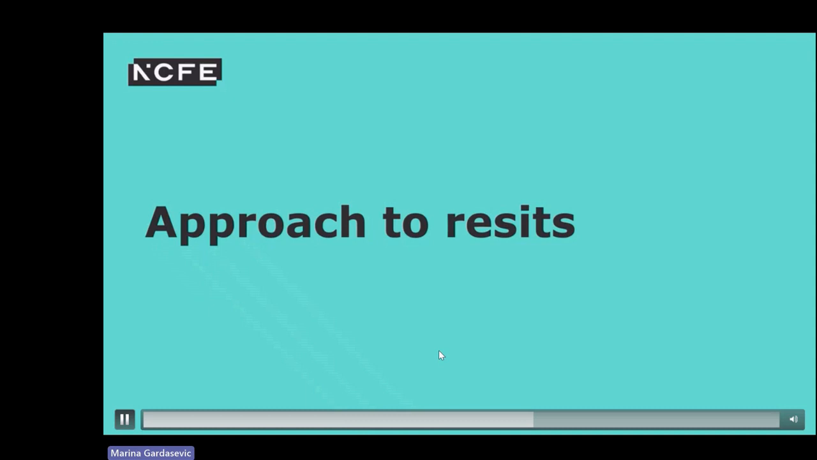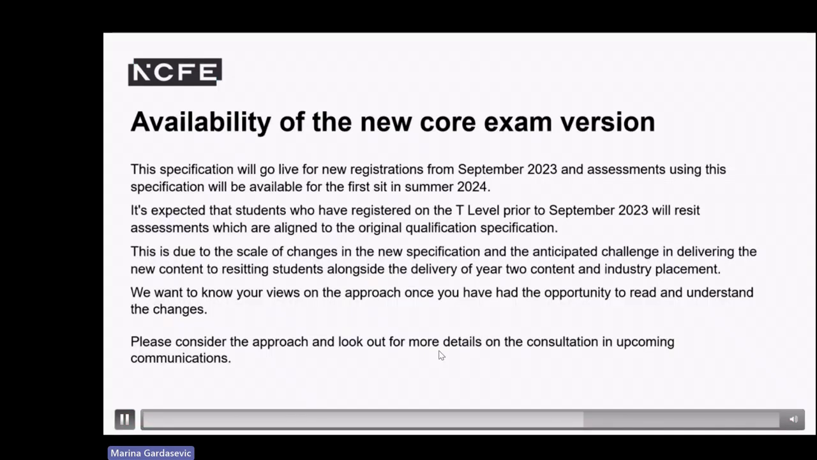So that covers the changes to the assessment papers, and new versions of the sample papers will be published on NCFE's website for you to log in and review. We now need to move on to the approach to resits. So the new specification will go live for registrations from September 2023. Assessments using the new specification will be available for the first sit from summer 2024.